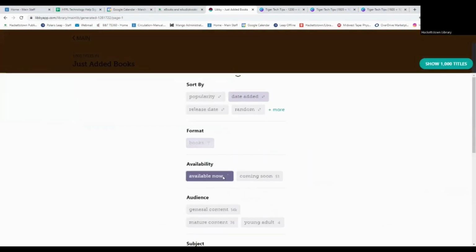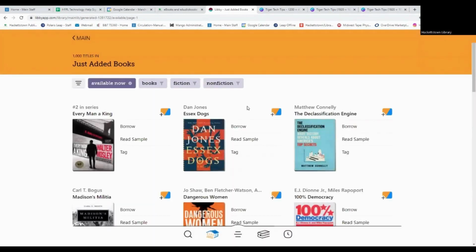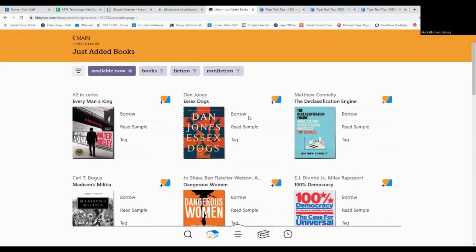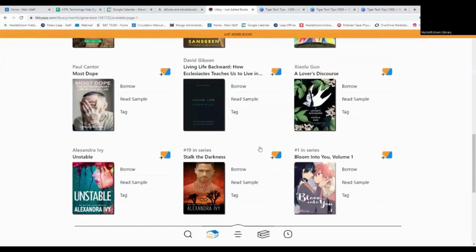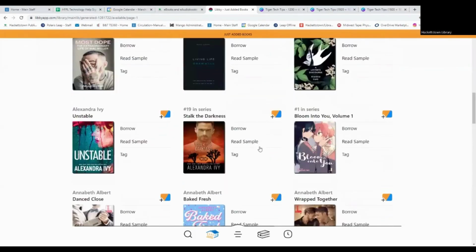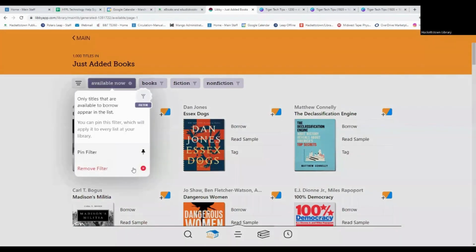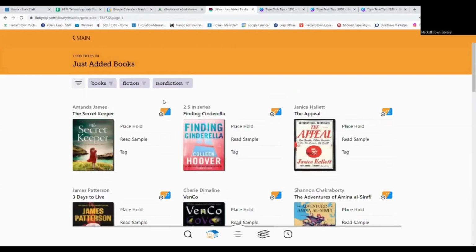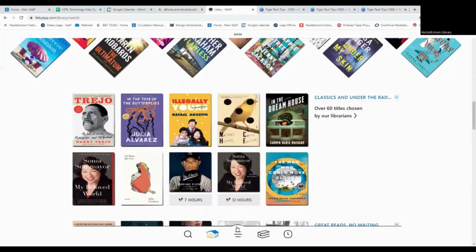You can go here, go to available now, and then click on the show titles. And that'll show you what's available now for you to take out that's in just added. So you don't necessarily have to wait. There's a lot on here. Once again, you can remove that filter. And now we have things that you have to wait for to read. So, I mean, that's Libby in a nutshell.